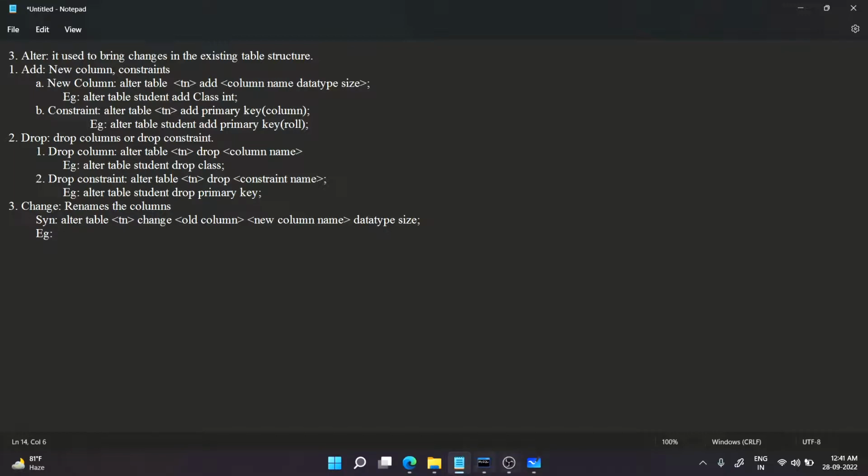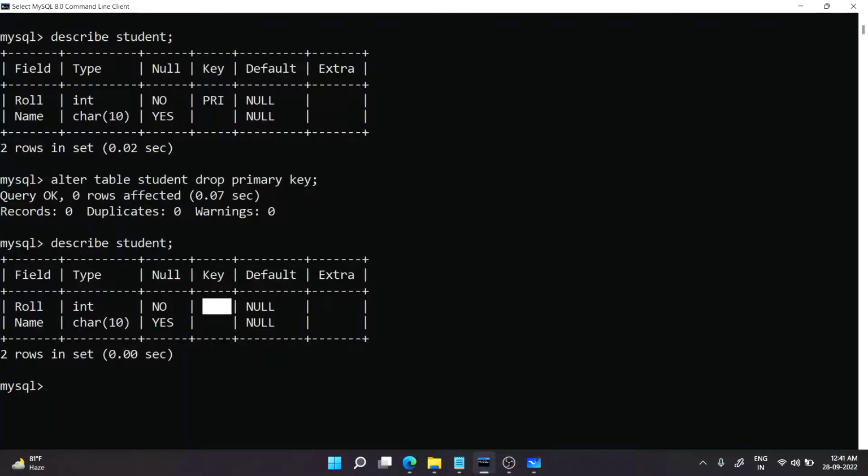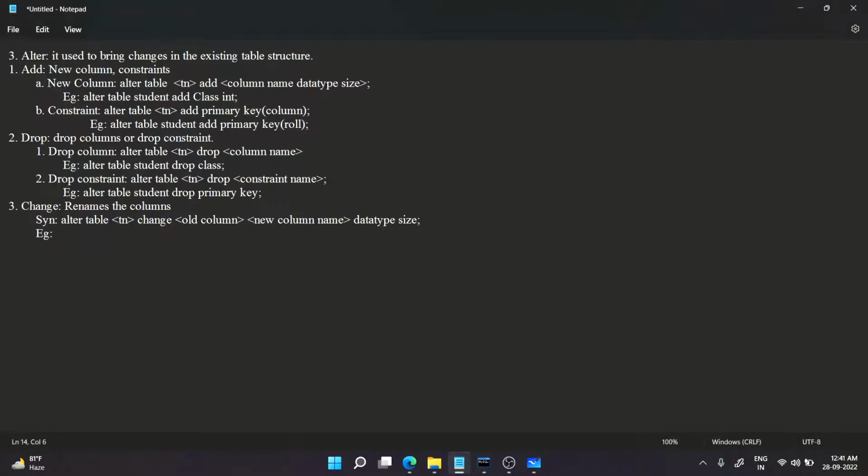So example. Earlier you can see here in our table we have roll. Let's make it roll number. Suppose you want to change this roll to roll number. I don't want to keep it as roll, I want to make it roll number. So how to do that? The syntax we have seen, so let's see the example.